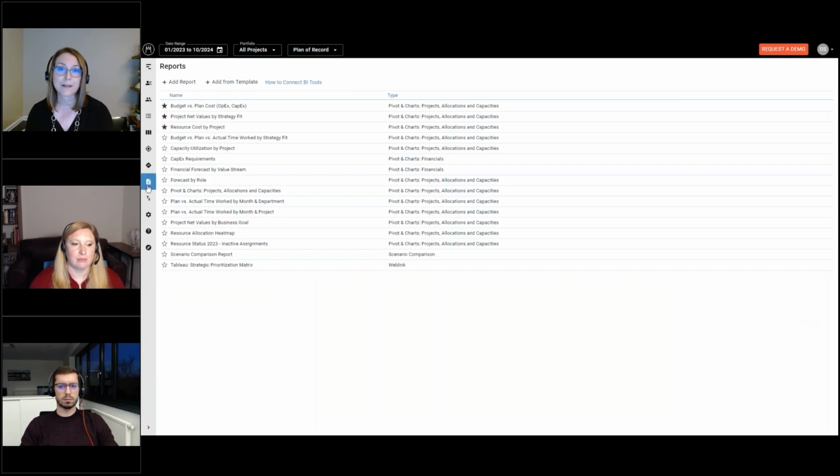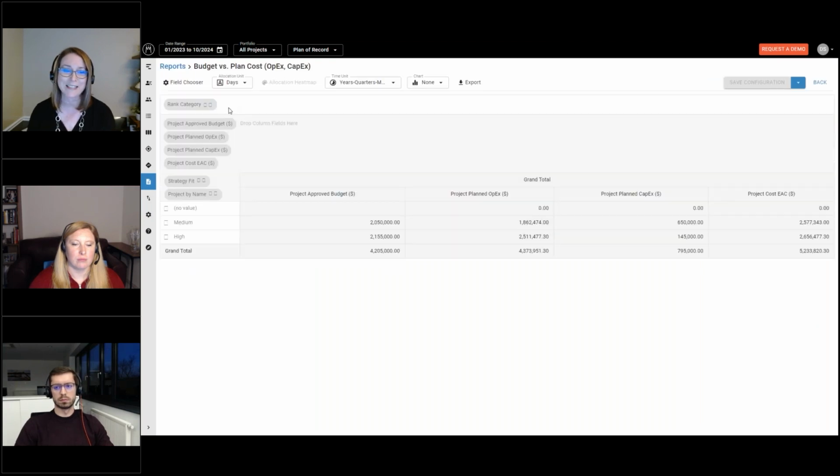Reporting, of course, is another area. You would expect to see these financials being available. Looking at just an aggregate of the budget by, say, strategy fit, or you could quickly put department or risk factors. You can see the budgets, the planned costs, and the estimate at completion.